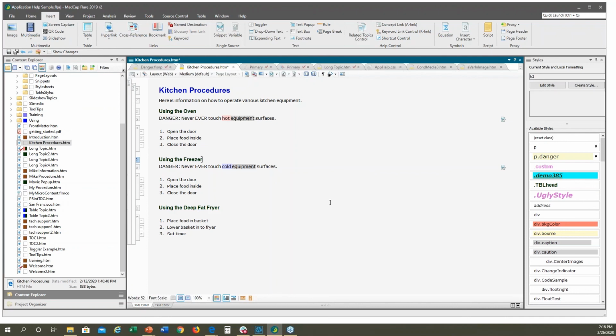And again, this could have been a table, and I could have put that table in using the oven and using the freezer. And instead of the words hot and cold, I could have a hot column and a cold column. So even though it's the same table, it could show different columns as necessary in those two locations, even in the same topic.